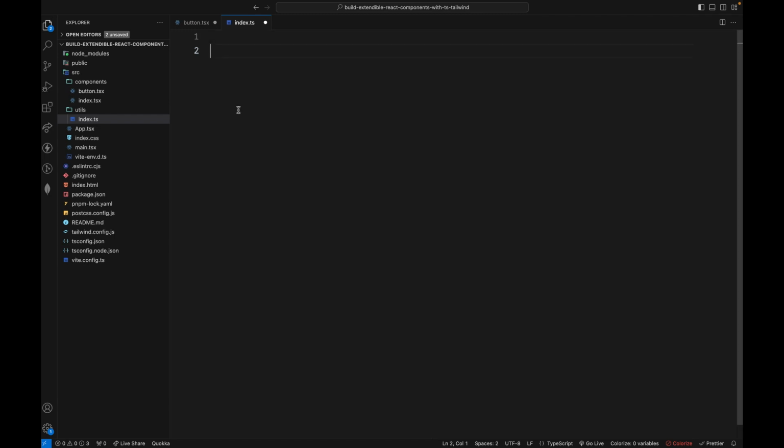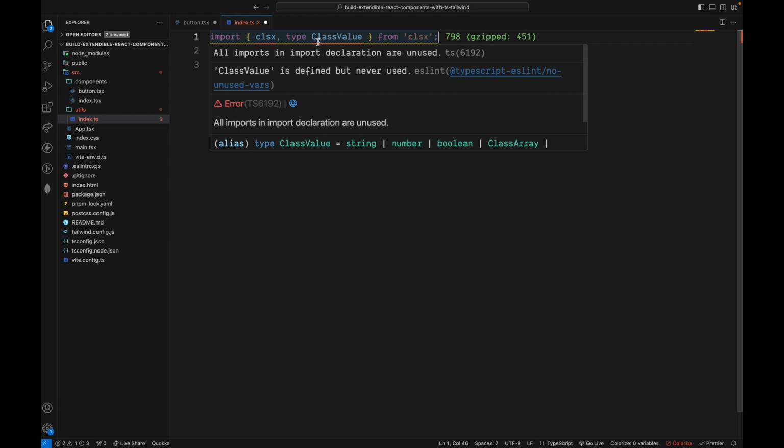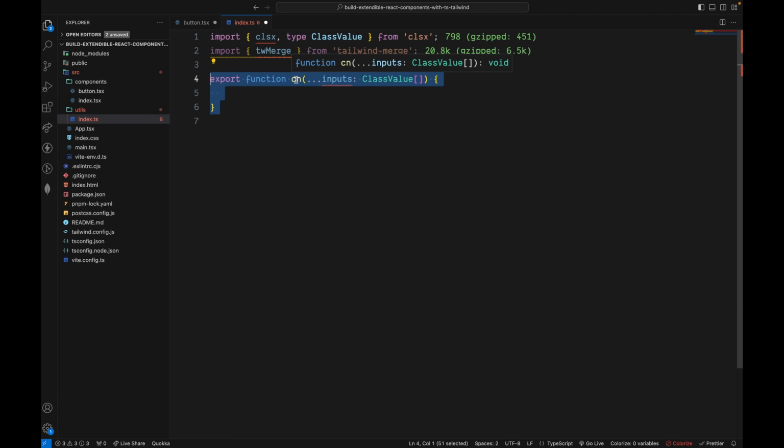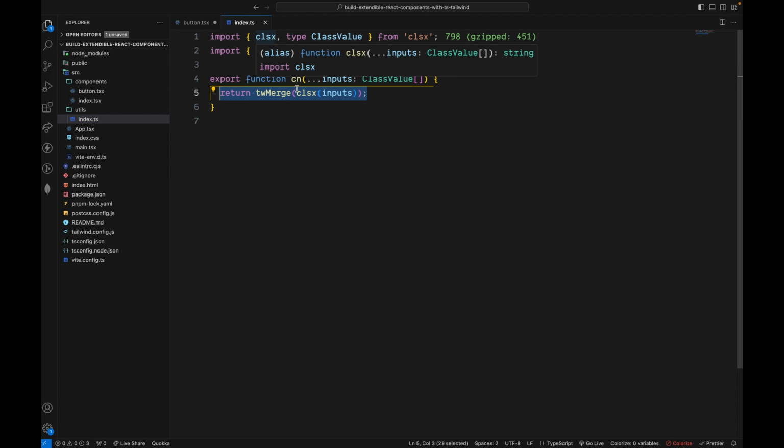First of all, we will create a utils folder, and inside that we will create a helper function that will help us to basically merge the Tailwind classes. For that we will import the CLSX and type of class value from the CLSX. After that we will import the TW merge from Tailwind merge and create a function CN. You can name it whatever you want and pass it the inputs. After that we will just return the Tailwind merge, and since this CLSX helps us to merge the classes, it will just take the inputs as parameters.